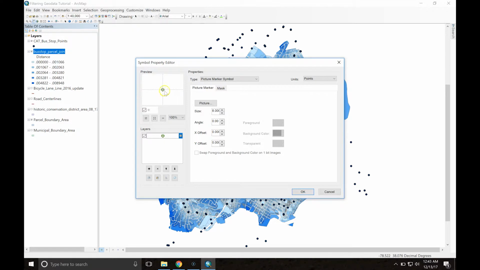So we'll go back over here, and I'm just going to increase this real quickly so you can actually see what's going on here. So we have a little bus here, and 16 is probably a little bit big for this map, so I'm actually going to drop that back down again to what it was. But now we actually have a bus symbol rather than just a circle for our symbol.